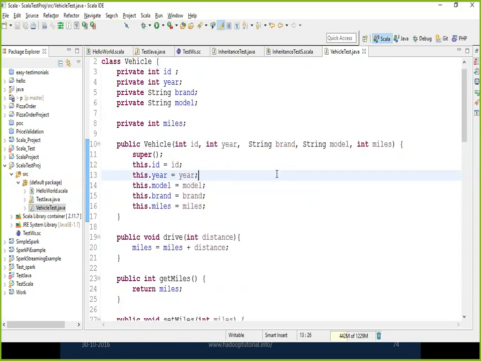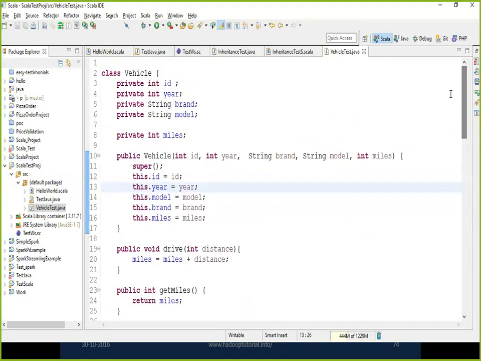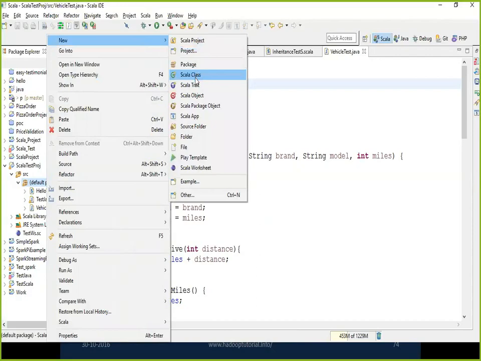I declared one class with 5 attributes: ID, year, brand, model, and miles driven. And I have an extra method, drive for a distance. For this, I have to write almost 80 lines of code. The same operations, the same class, if I have to declare and maintain in Scala.